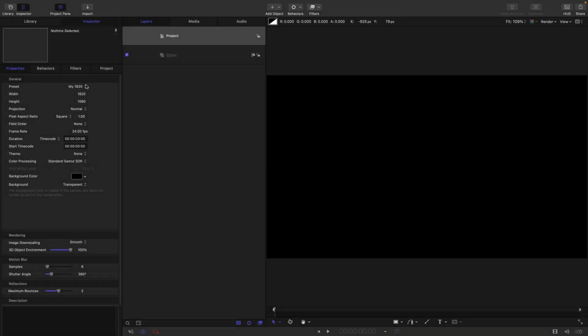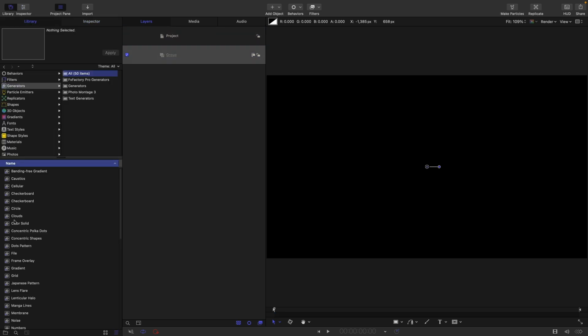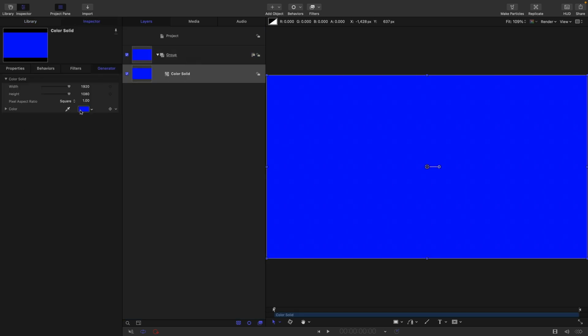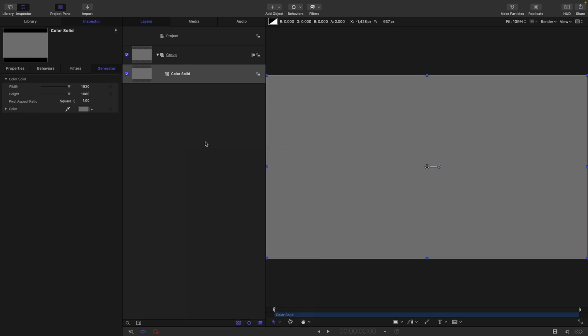Okay, for this project I've got 1920 by 1080. I'm using 24 frames a second, but you can use any frame rate you want, and I've got a duration of 3 seconds. The first thing I want to do is come over to the library and add in a background color solid, and let's make it gray like this.